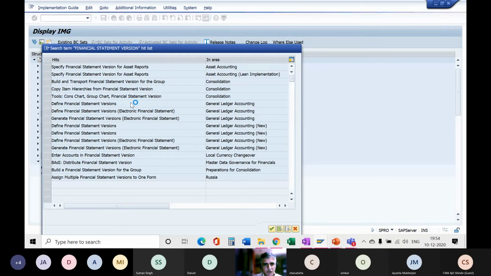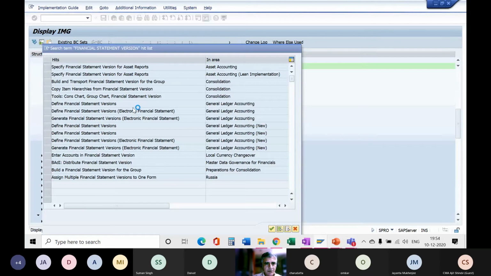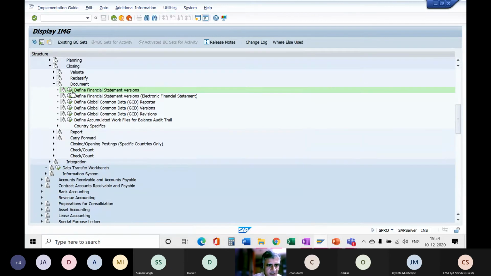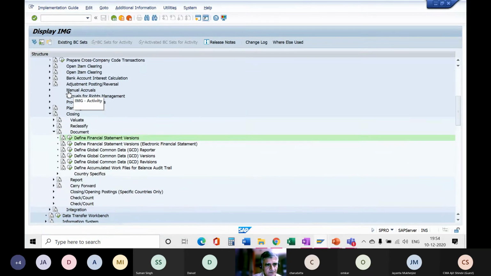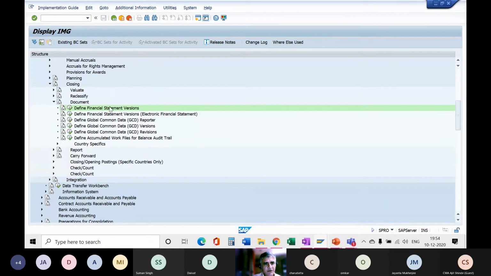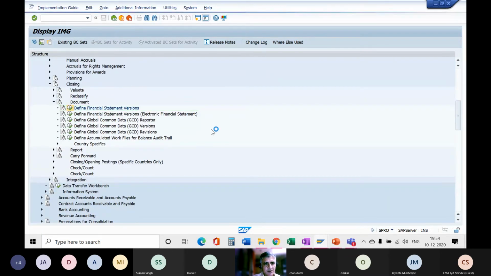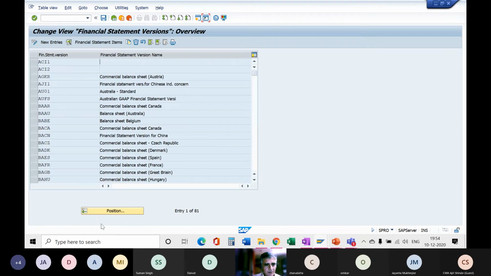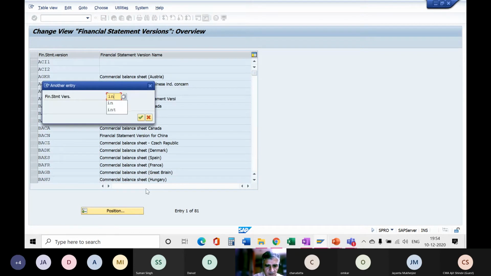So this is a very quick way of getting into configuration. Just hit a find. Here you have to define your financial statement version. I was in INT.